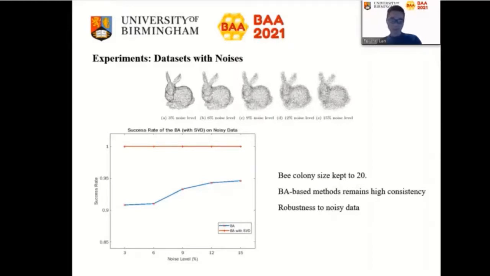The bee colony size was set to 20 based on the previous evaluation results. The Bees algorithm still shows results consistent with clean datasets. The success rate of the Bees algorithm is above 90%, and the Bees algorithm with SVD operation achieves 100%. Thus, high robustness of the Bees algorithm to noisy data is demonstrated.